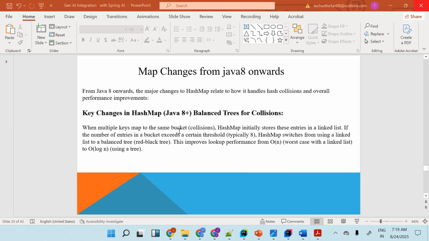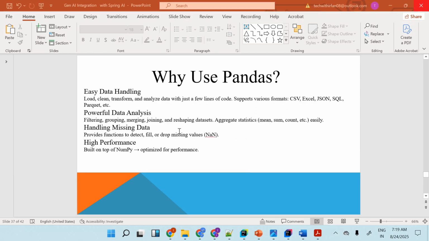Okay, next, why use Pandas? It makes data handling easy: load, clean, transform, and analyze the data with just a few lines of code. It supports various formats like CSV, Excel, JSON, SQL. These are the different formats supported by Pandas, right? Powerful data analysis: filtering, grouping, merging, joining, and reshaping data. All that can be done by Pandas very easily.